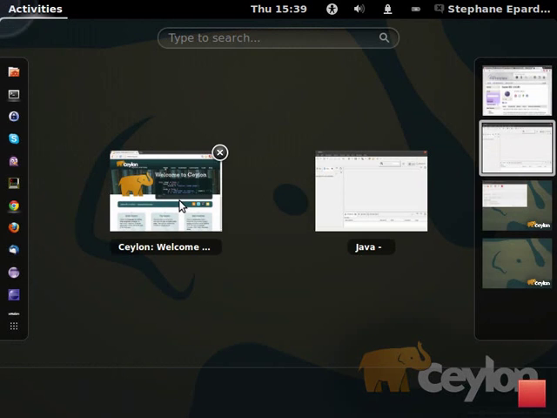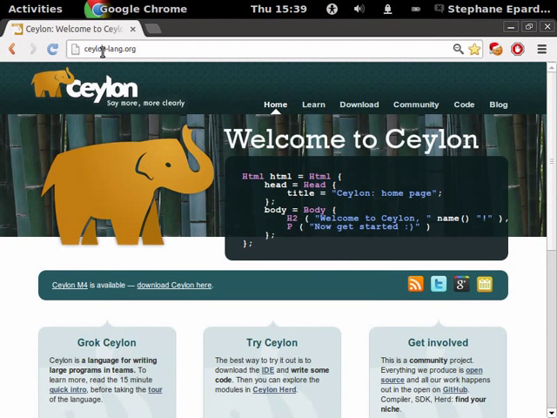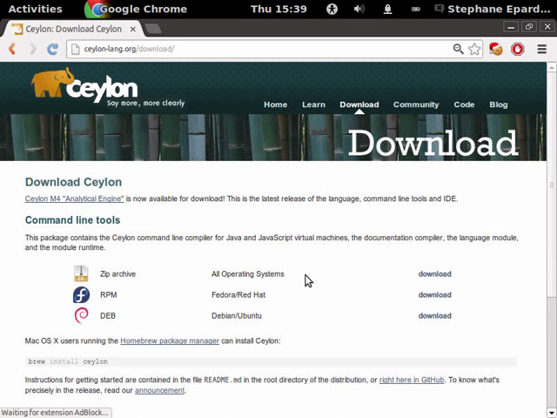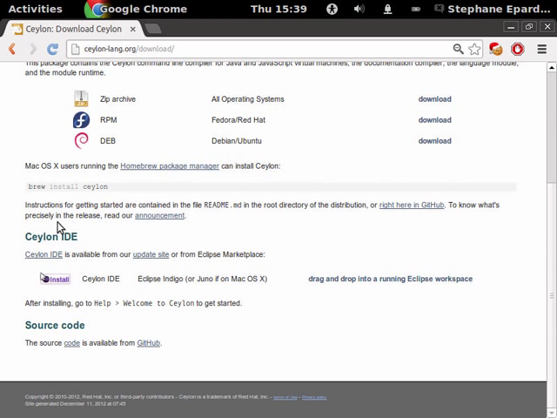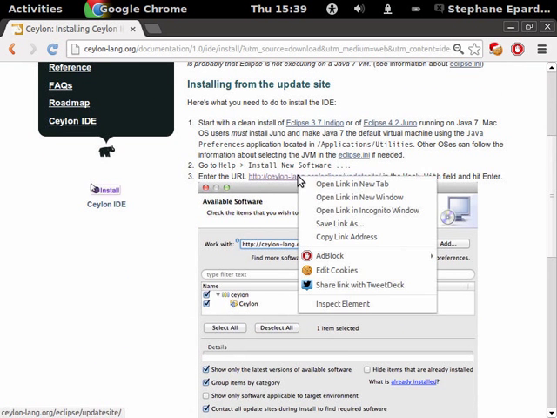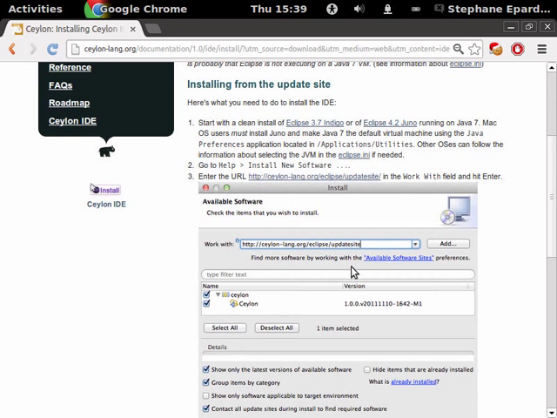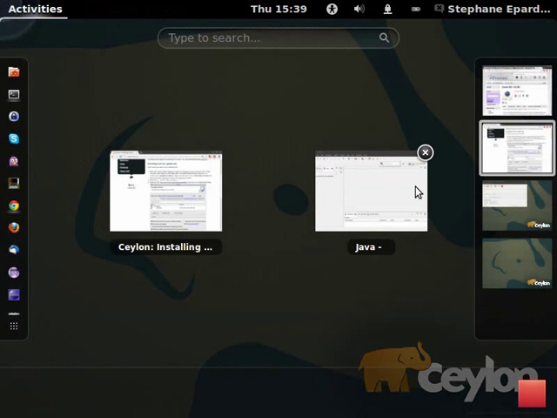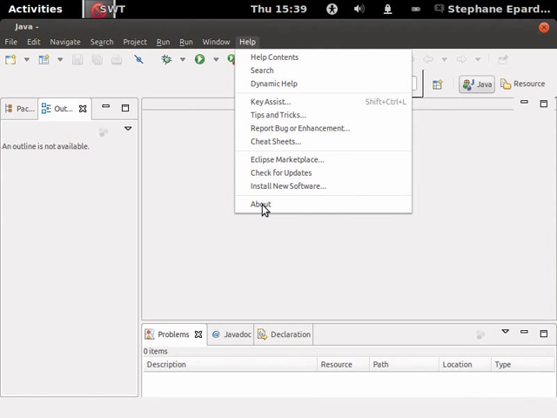Let's close this. And now we go to our website, ceylon-lang.org, where you can go on the Download section. And then you can scroll down a bit to Ceylon IDE and click on Update Site. You copy the URL for the update site. And then you go back to Eclipse.